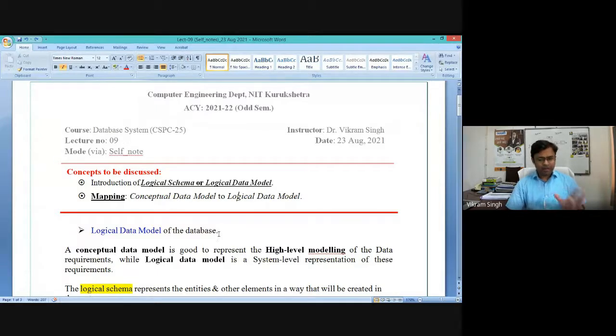So primarily we have discussed the conceptual data representation. The conceptual data representation or conceptual data model is the first design representation of the data requirement. And when we ask what is logical schema, or logical data model, the logical schema is another representation of the same data requirement with respect to the actual data creation, right?